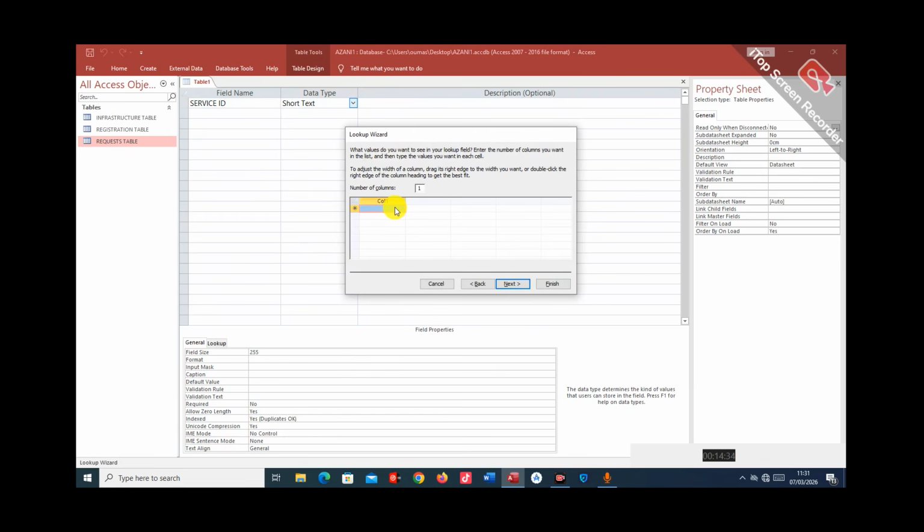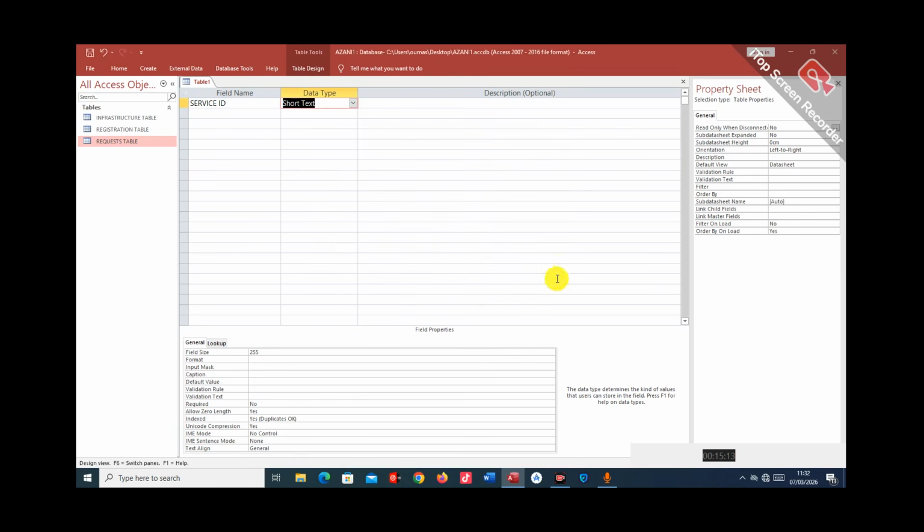Next, so the first service will be S001, the second service S002, the third service S003, the fourth service S004. So there we are. We have 4 megabytes per second, 10 megabytes per second, 20, 25 and 50. So we will have 5 services. S005 is our last service, then we finish. So that is our primary key.